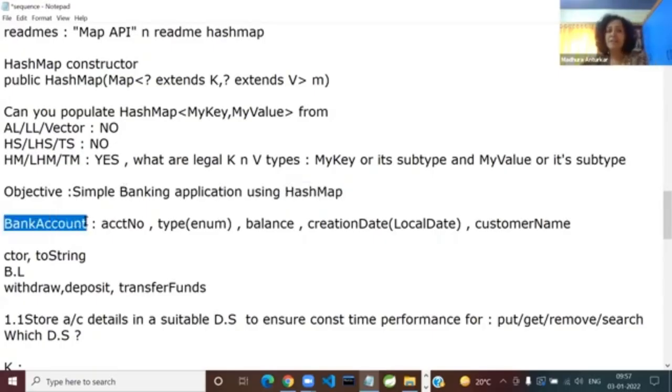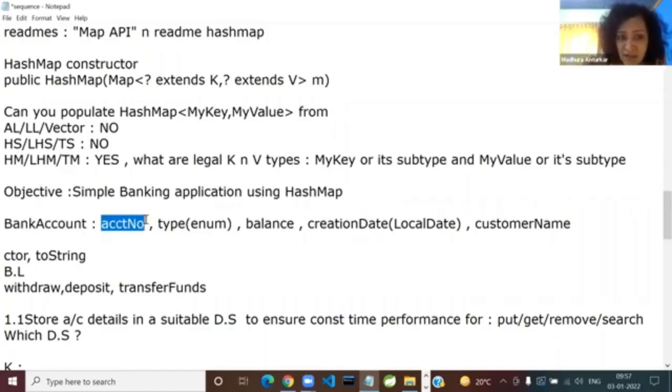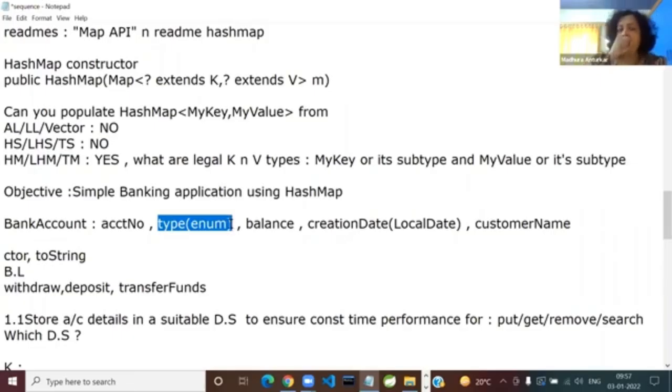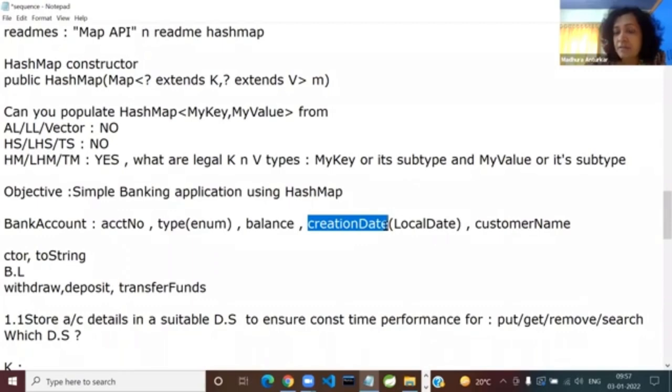So I've given you some things: attributes, data members, non-static data members, which has an account number, and account type as an enum. So we can add saving, current, FD, loan, etc. Account has a balance. Account has a creation date.